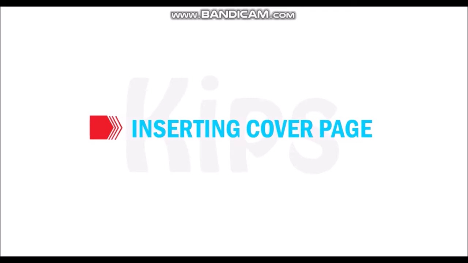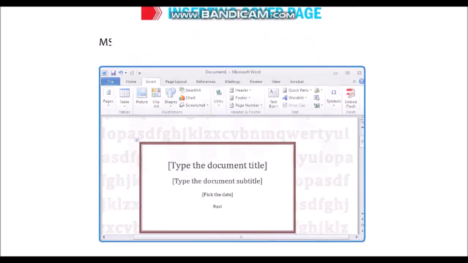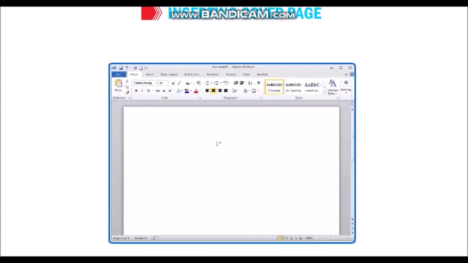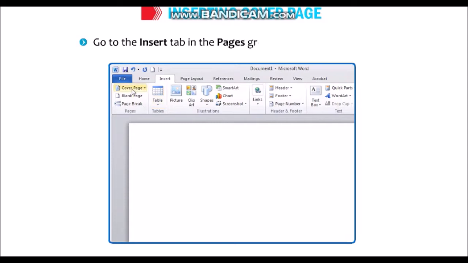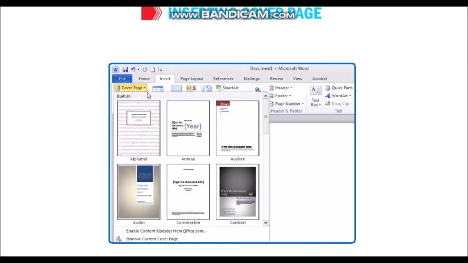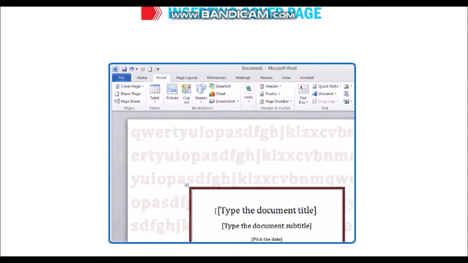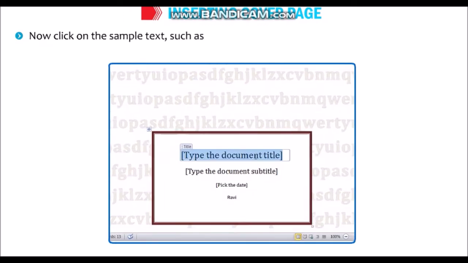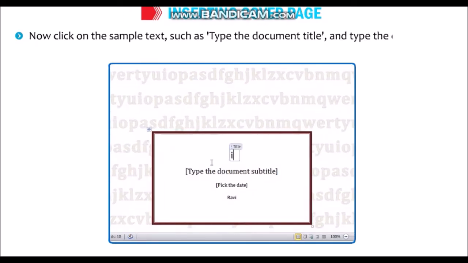Now inserting a cover page. How do you insert a cover page in your document? MS Word provides a gallery of pre-designed cover pages. Follow the given steps to add a cover page to your document. For that, go to the Insert tab in the Pages group and select Cover Page. A built-in gallery will appear. Now click on the desired cover page layout. The selected cover page will be applied to the document. Now click on the sample text, such as type the document title, and type the desired text to replace it.